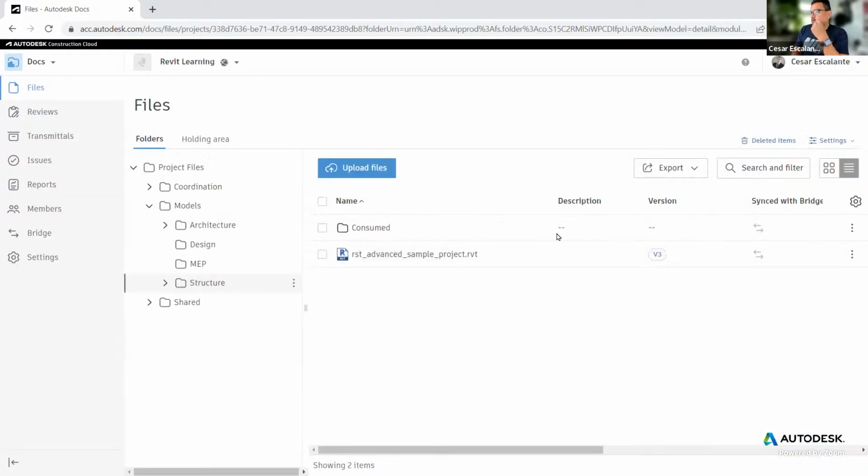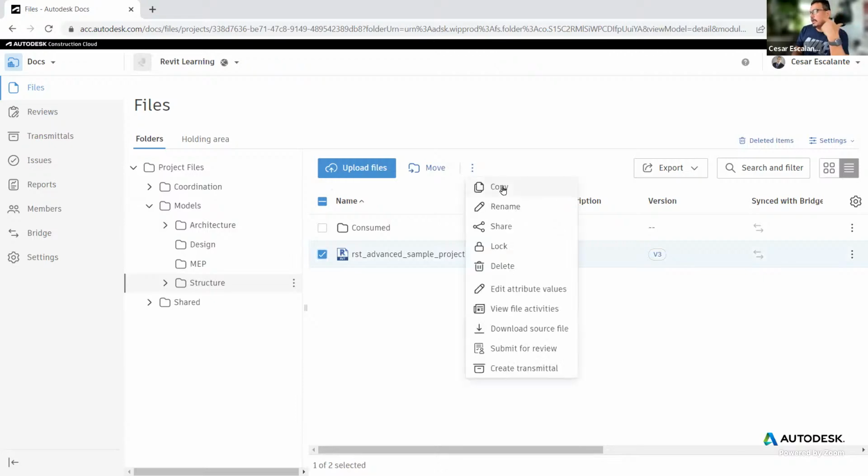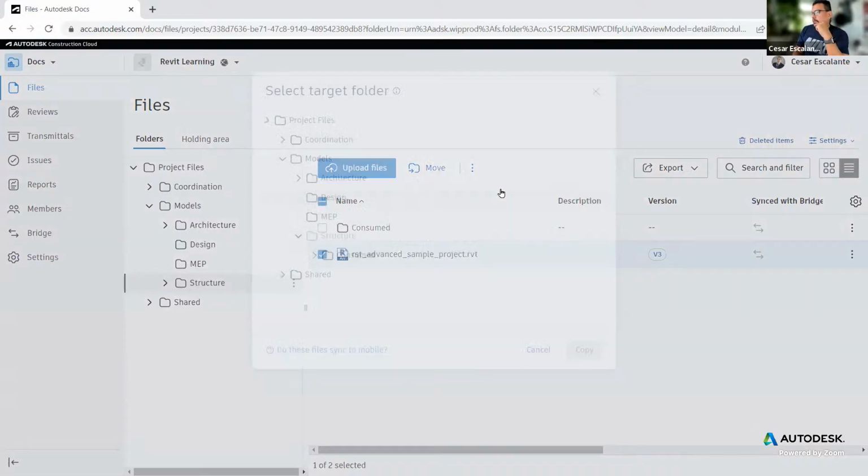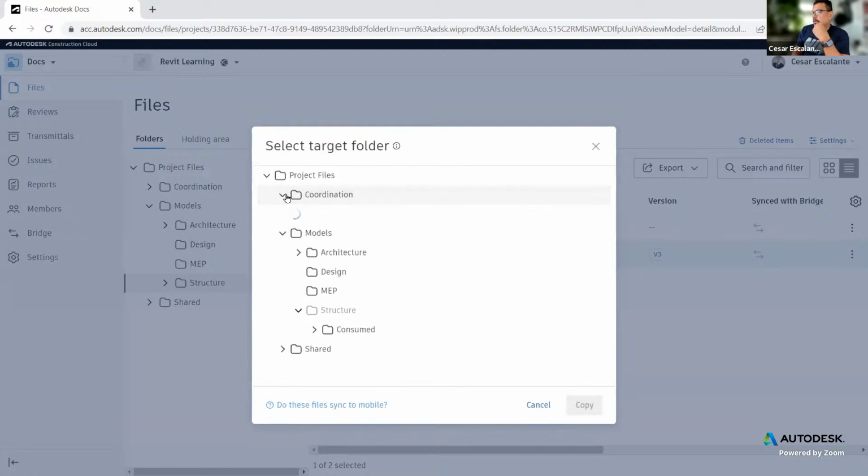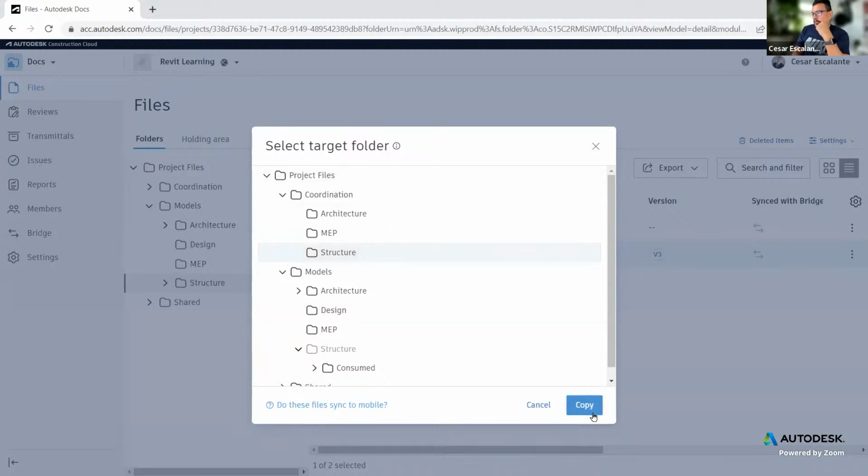So all I do, and again, this is super simple. If I am part of the structural team, it is the discipline's responsibility to make sure that the model they provide for coordination is in the right space. So you select the model that you want to share for 3D coordination, and then you create a copy. Simple. Right click the three little dots icon, create a copy, and move that file into the structural folder of the 3D coordination space.